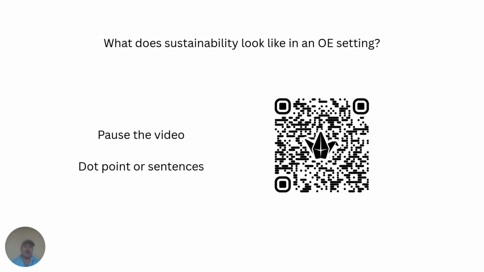But before we get started for this lesson, I just want you to have a think about what you think sustainability looks like in an outdoor ed setting. So pause the video. You can use dot points or sentences, up to you. Scan the QR code and just put a few things and what you reckon it means in an outdoor ed setting, whether that means looking after the environment or using reusable coffee cups, whatever that might mean, and how that affects the environment in an outdoor ed setting. But yeah, pause the video, use the QR code, and we'll see how we go.